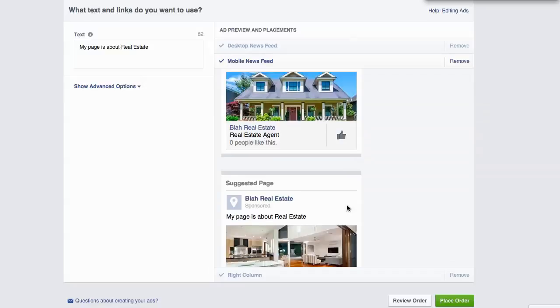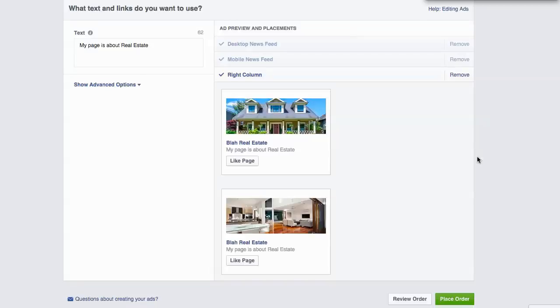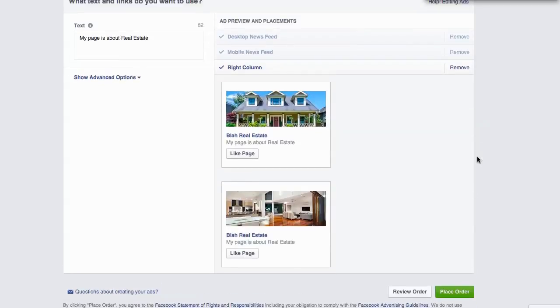And then the last one is actually called right-hand rail. They call it right column. And if you've never seen this before, I guarantee you have. You maybe just never paid attention to it. It's literally the stuff that you'll see on this side of the page. So you won't see these on mobile. You'll only see them on desktop. And they're typically static images, but sometimes when you scroll up and down, they do change, okay?